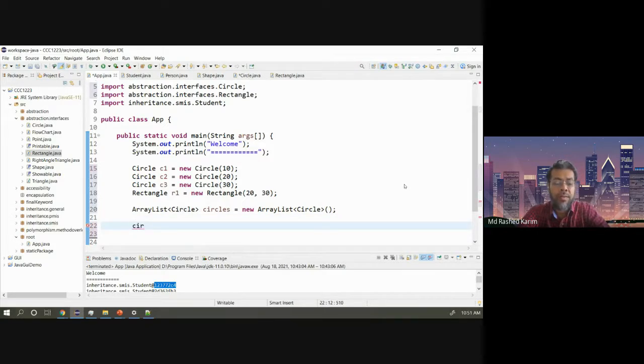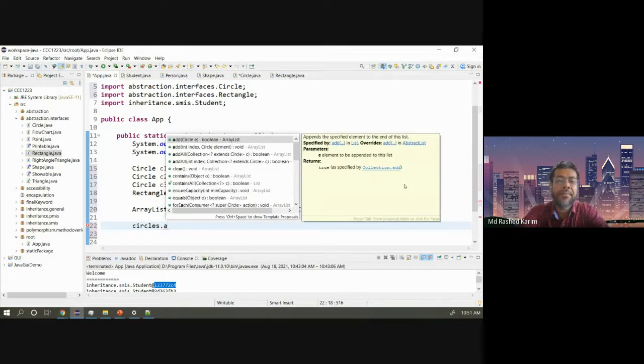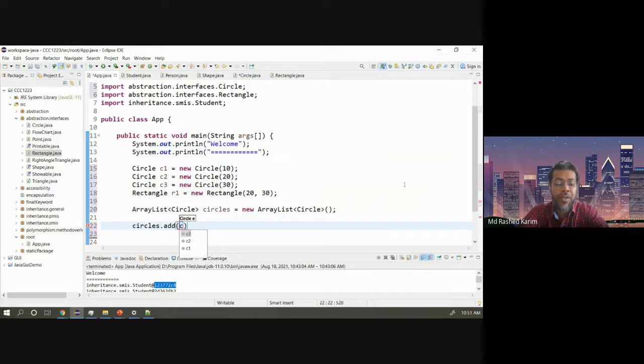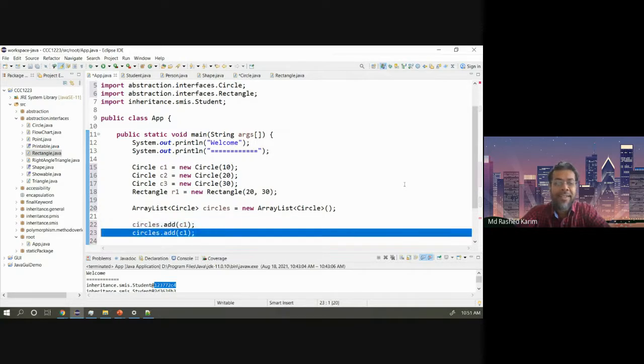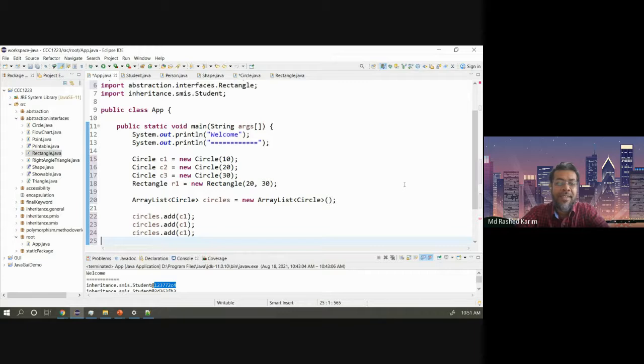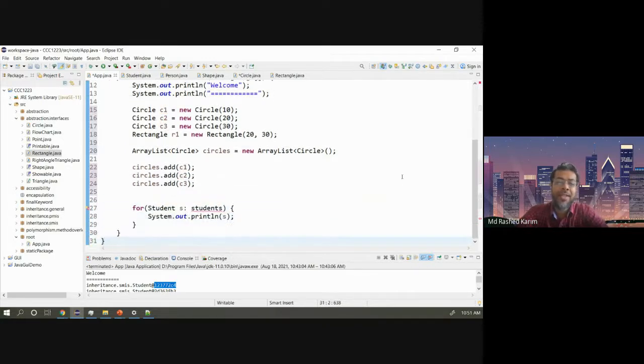Then circles dot add. What can I do? Add C1 because I have already created. Then C3, then C2. This way you can also create your own circle, because I created first, then I put it here. I might put a new Circle here inside this add method. Just I'm showing you what can be done.